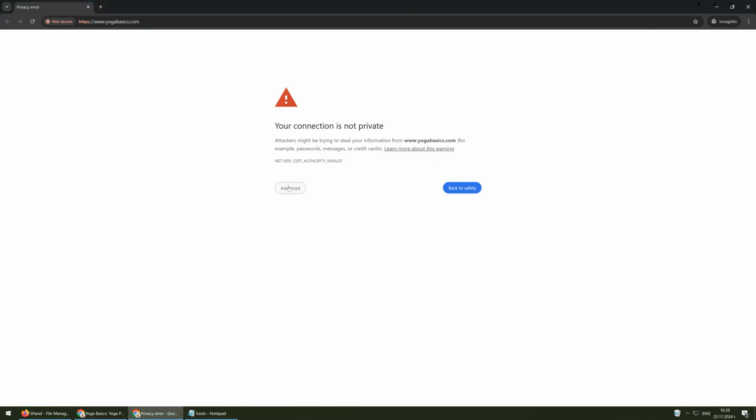We don't have the SSL certificate installed yet, but if you are migrating your website, the SSL certificate will be migrated as well, so you won't be seeing this warning. There we go. Now yogabasics.com loaded from the new server. Here, of course, you will see your real website that you just migrated, and everything must look in the same way as it looks on the old server, so that there are no surprises when you change the name servers.